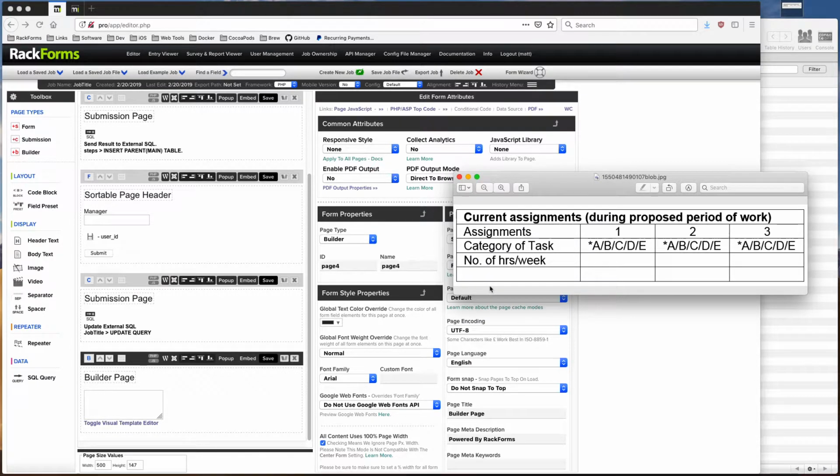Just know that you can do this, but this might be more appropriately a consulting job, where you'd hire me on, and I'd either take us through this together, or you just hire me to do this job for you. Because yes, RackForms can do this, but doing sums and tallies like this is a little bit more involved.